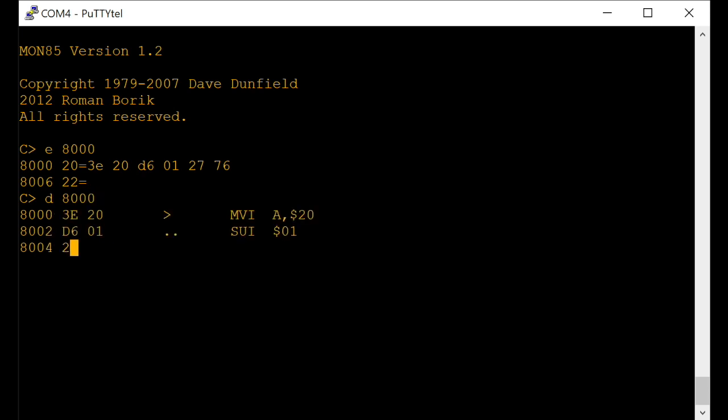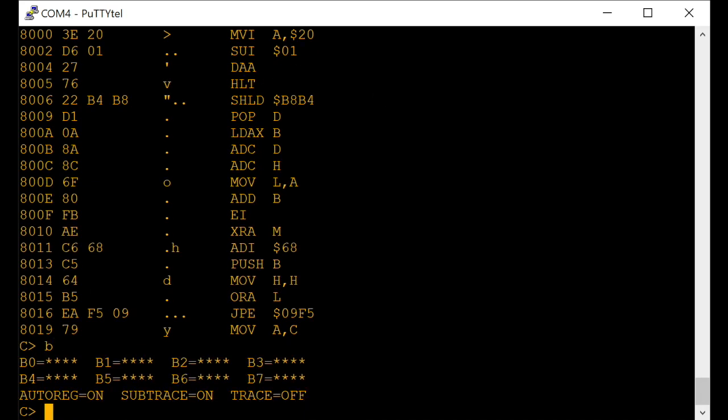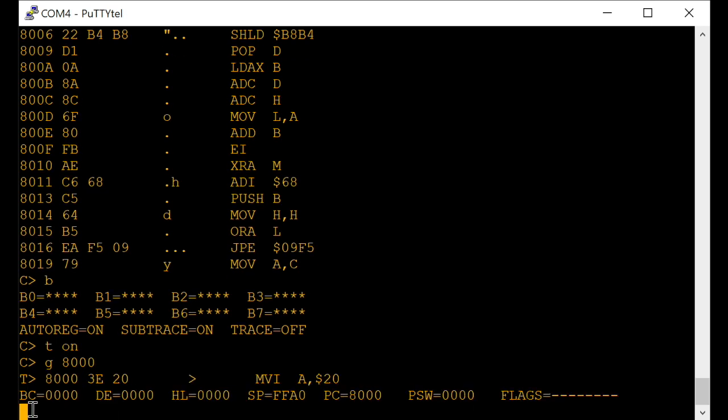Let's do a quick disassemble. Loading accumulator, subtracting 1, and DAA and halt. So I want to put trace on. So here we have our BC registers, DE, HL, stack pointer, program counter, and PSW. The upper bits are the accumulator and the lower bits are the flags.